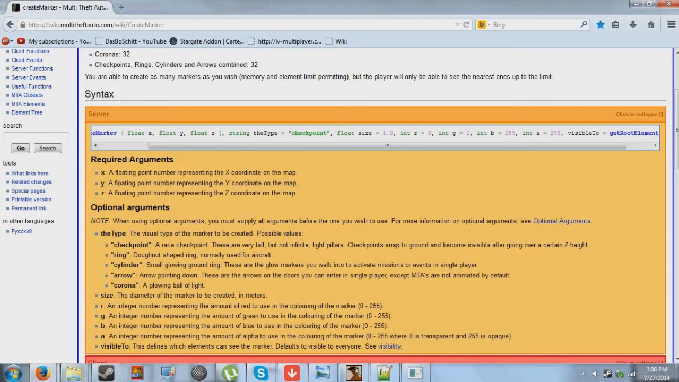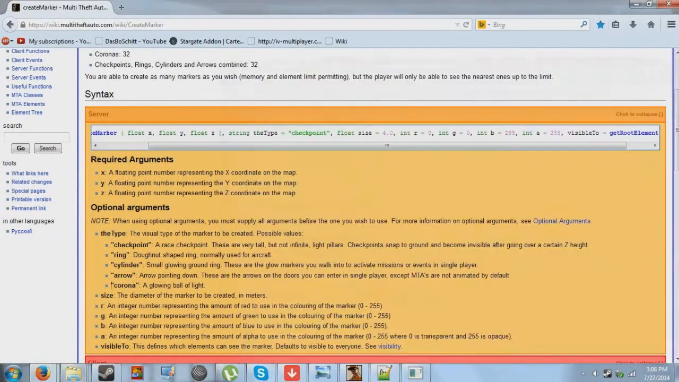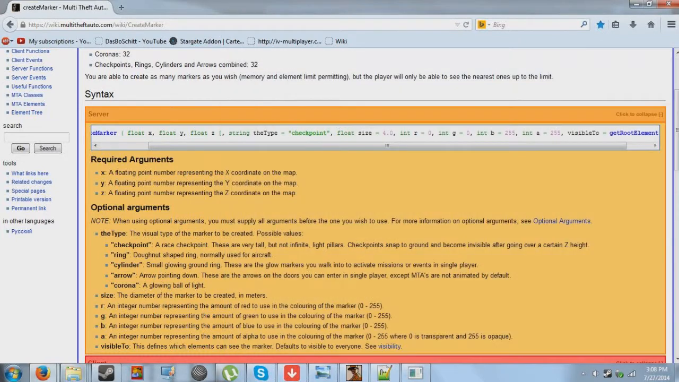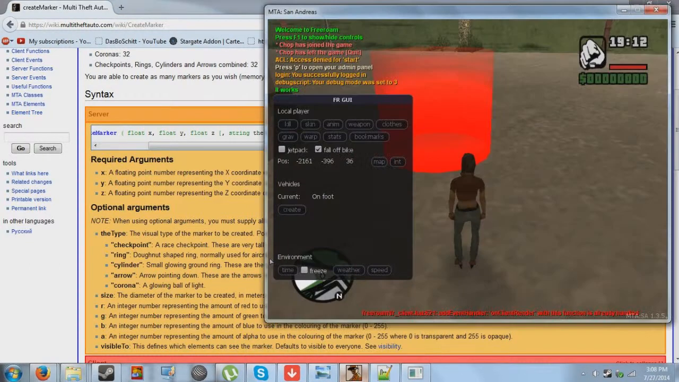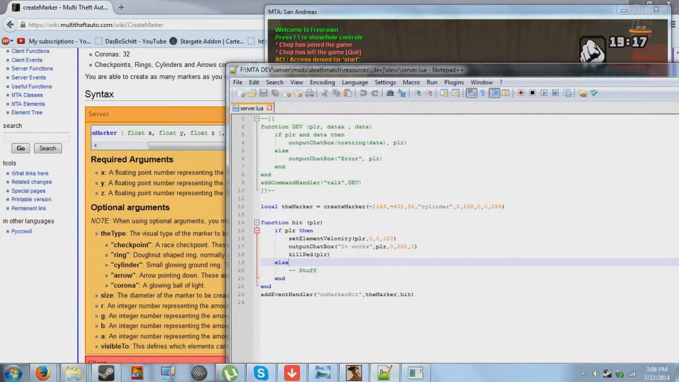Now the size for this marker is 3. The color is red, which is 255 for red, 0 for green, 0 for blue, and for the alpha we have 255. Visible to has just been left out because we don't need to do anything with that particular argument. So that's basically how you create the marker.